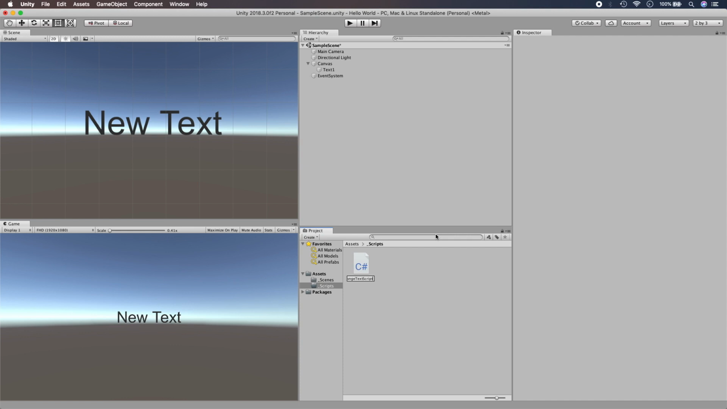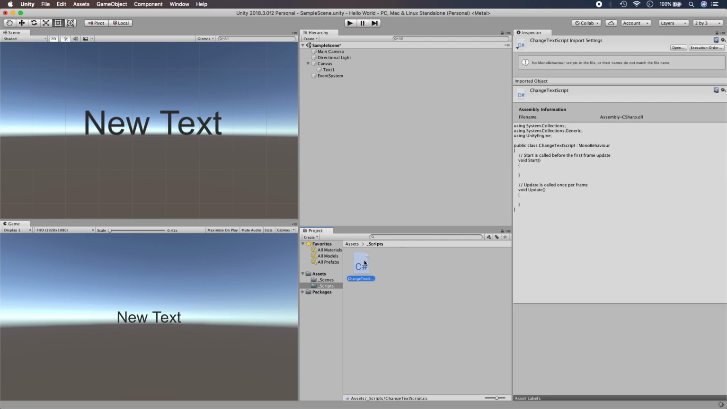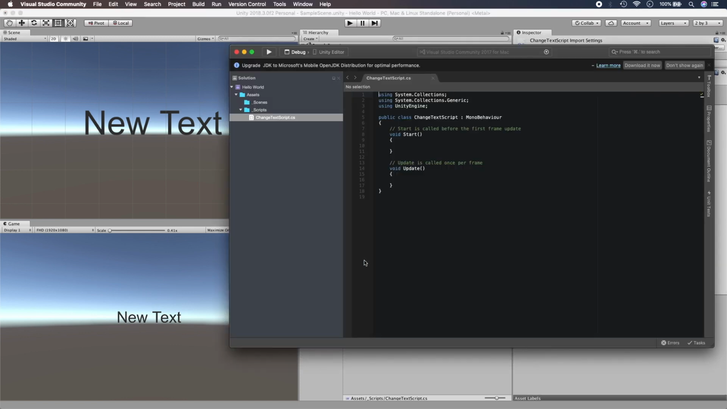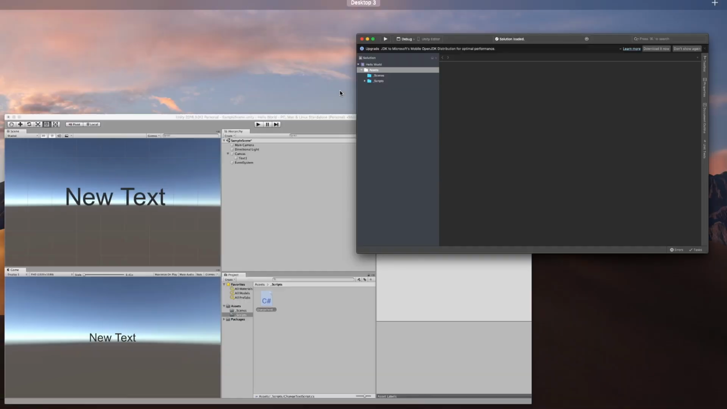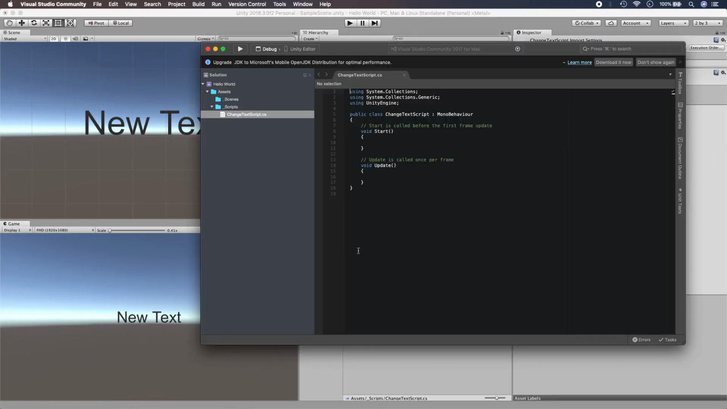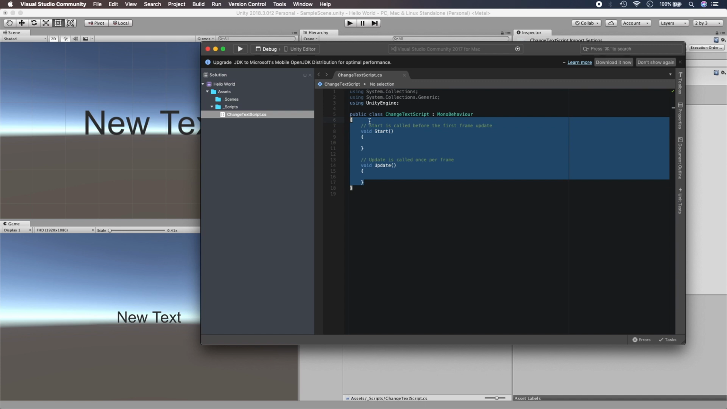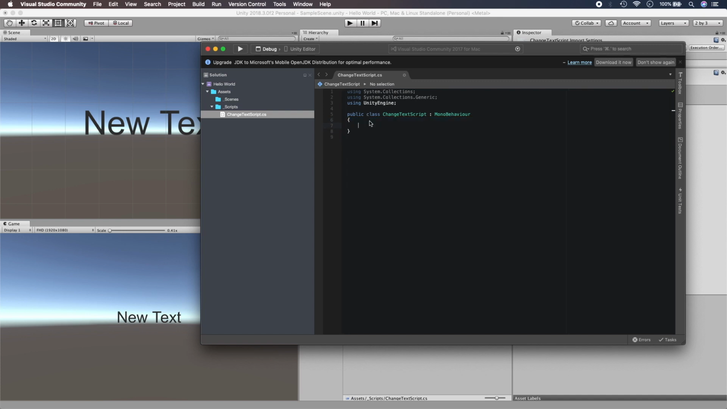We're just going to call it that so we know exactly what the script does. And then just give it a double click and Visual Studio will open up. All right, let's just click it again and it will open if it didn't open the first time. So we can remove all this code in the middle because I'll walk you through what every little bit does.